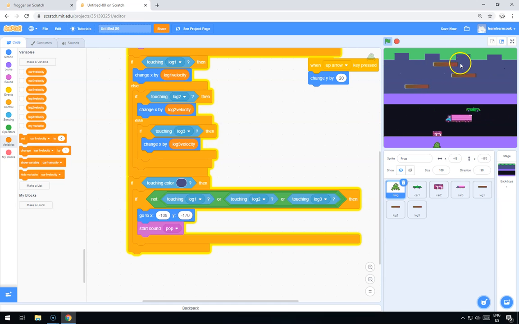All we need to do now is get it so that if it touches the fly, we score a point and go back to the beginning, and then we can talk about how we might make it harder as the level goes on. So what are we going to do there? Well, all we need to do now is get a fly.